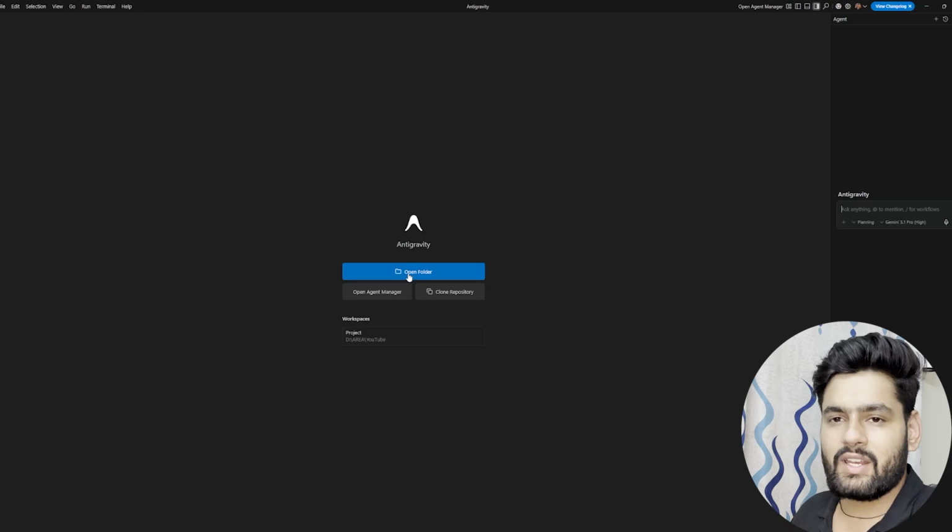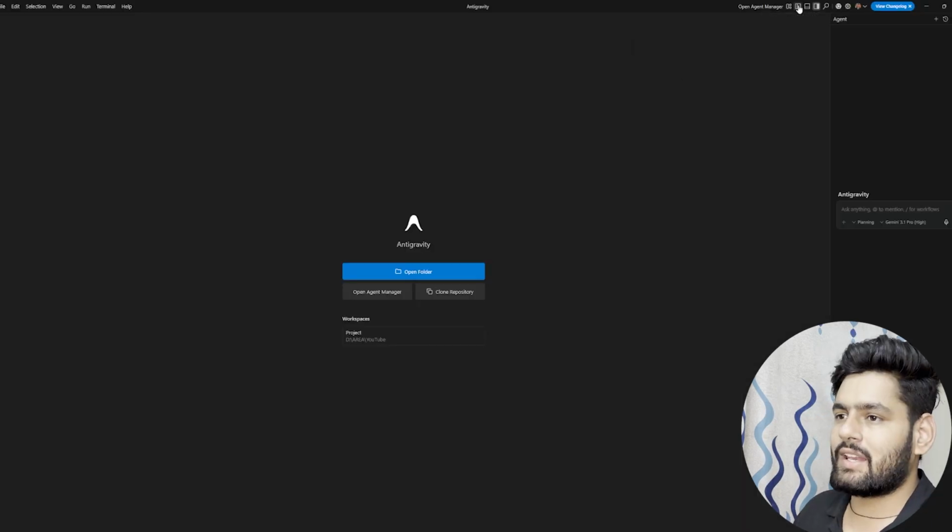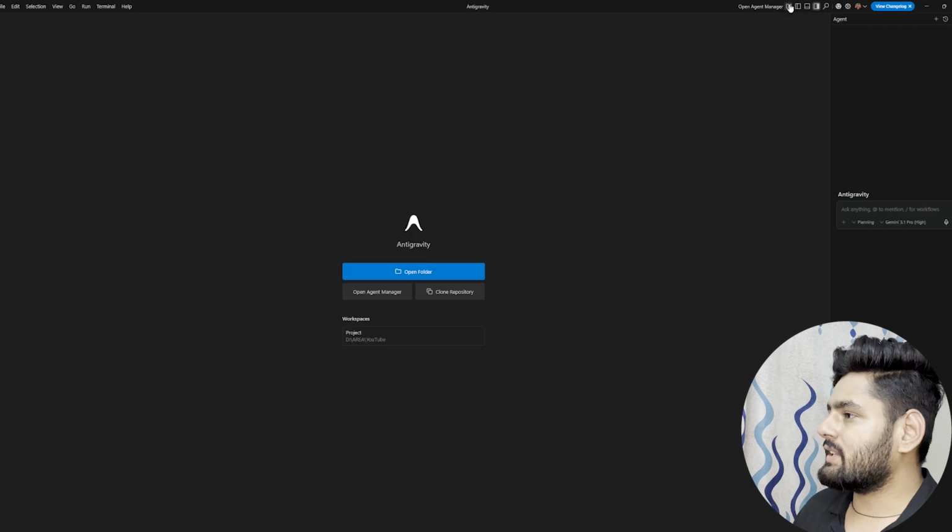Once you open a folder here, it will show you the folder code and all the stuff. Here you can open the terminal. You also have the shortcut command, which is Control J. The git section is on the left side like this. Also, you can customize the layout from here. You can set it up according to you.